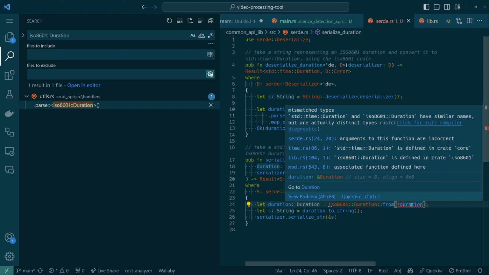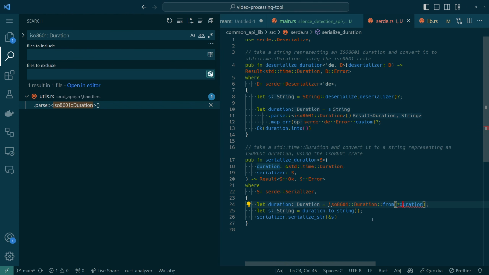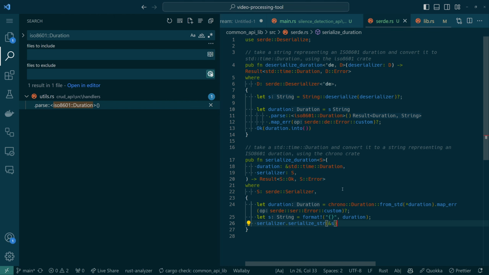Okay, so we have an STD time duration. And what we want is to serialize it into ISO 8601 representation. So maybe... the ISO 8601 crate doesn't seem to want to do that. Doesn't the chrono crate have that capability? Maybe?